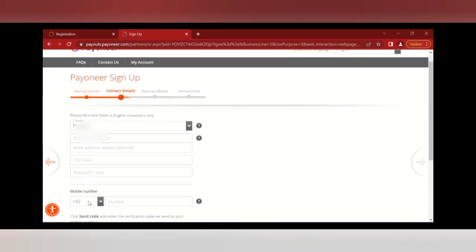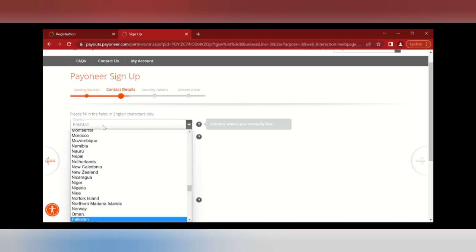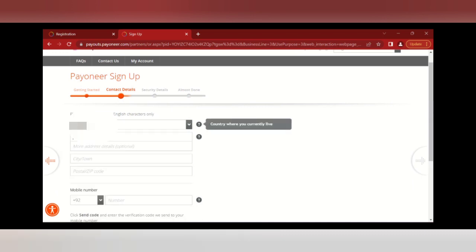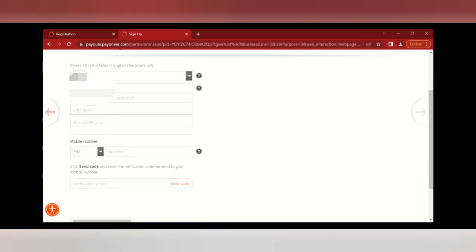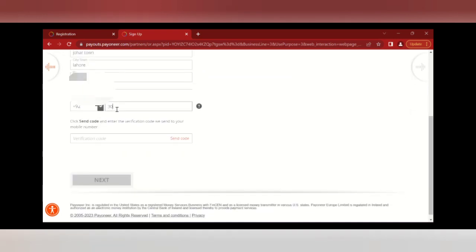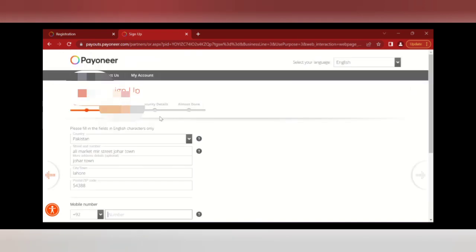Here you need to enter your country and the details of your address, without dashes and commas. After this, enter your registered phone number and then Payoneer sends you a code on that phone number. You need to enter that verification code and click on next.